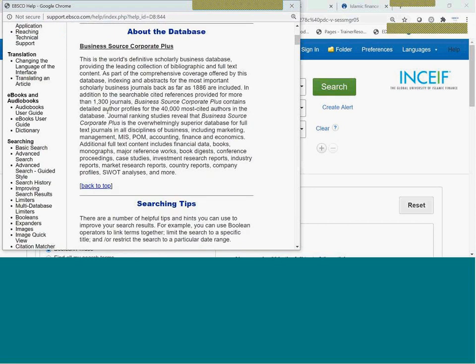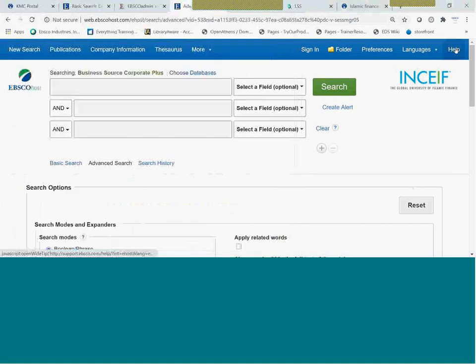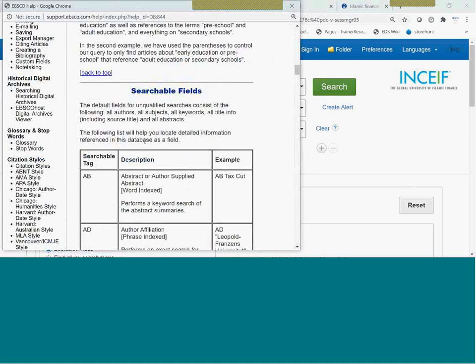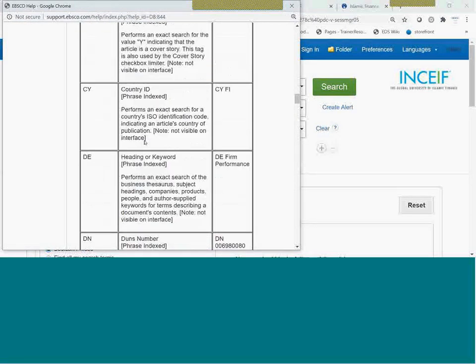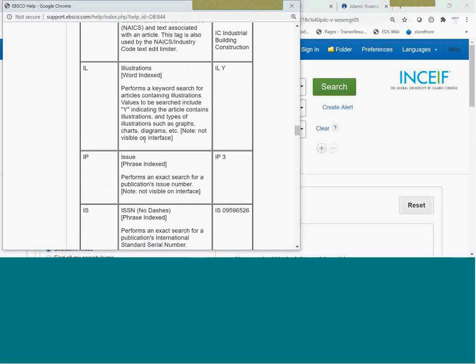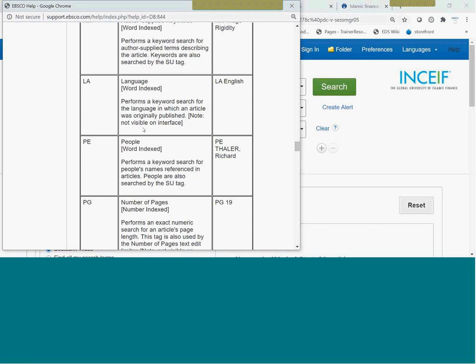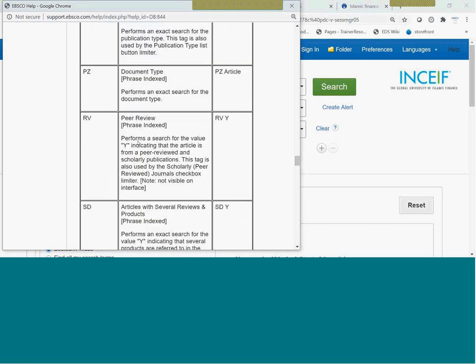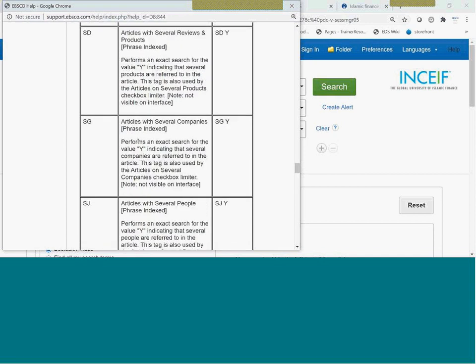You get a view of the database, what it covers, and what its focus is. We'll get some searching tips and then searchable fields. You'll notice that there are a lot of options in this list, and in the drop-down menu as well. So you can create a very advanced search using a lot of these different field codes. Also, if you're not sure what some of the field codes in the drop-down menu mean, this help guide gives you an overview of them, for finding information quickly and easily.